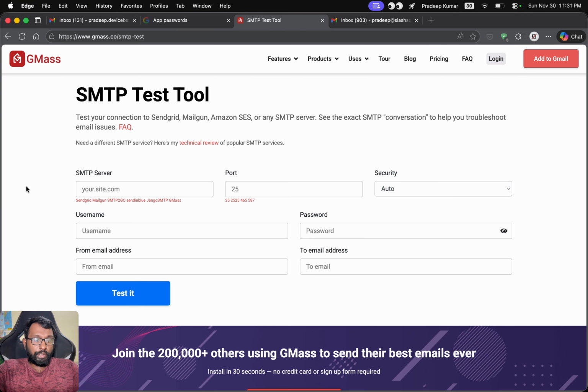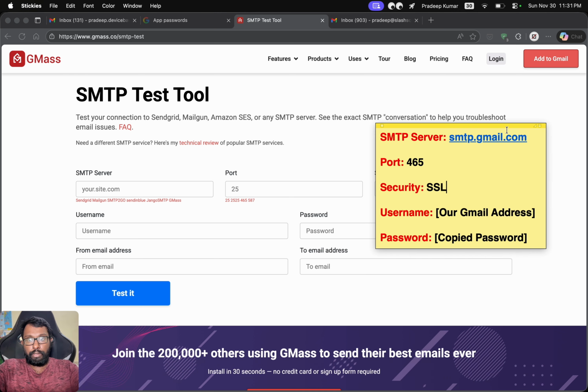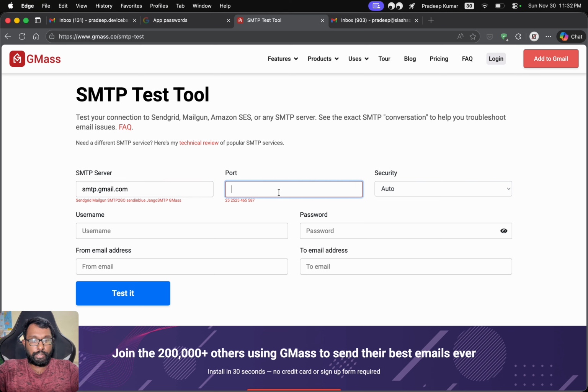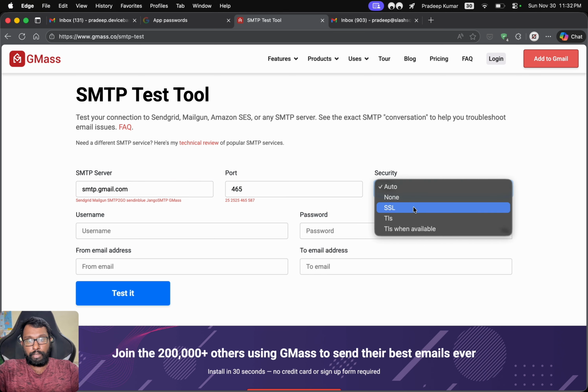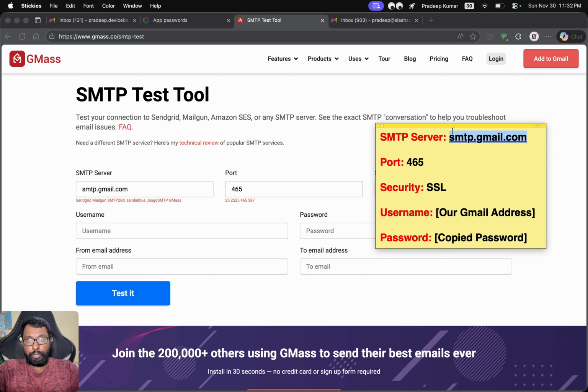Now we are going to test all this using the GMASS website. This is a reliable SMTP test tool. We have to go to this URL. I'll share this in the description, and we have to enter all these details here. I copied this in the sticker. We have to use all these options, 465 and SSL. We can see all of them here.